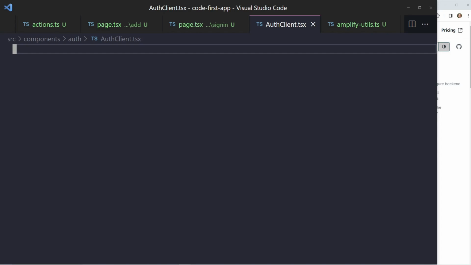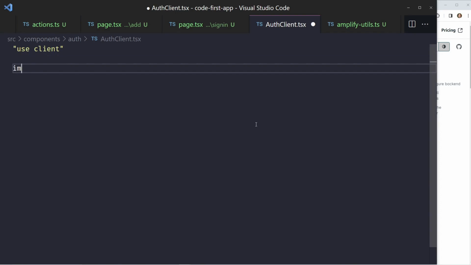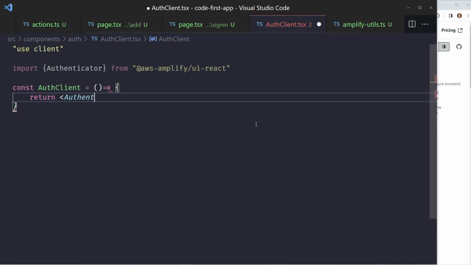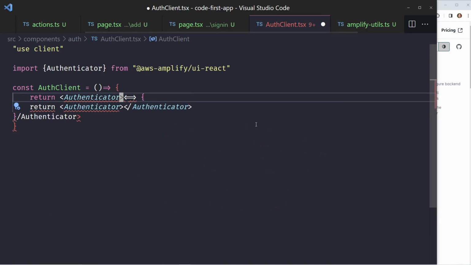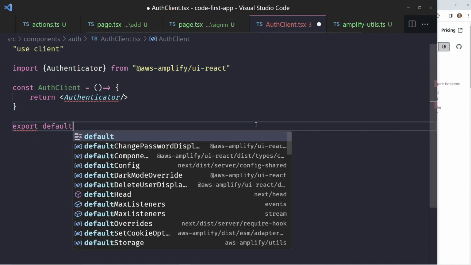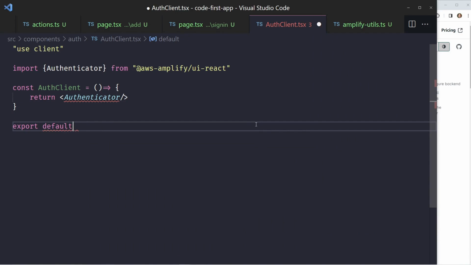And so this file will be a client. So I'm going to use client here. I'm going to import the authenticator from AWS Amplify UI React. And we'll call this, it's basically sign in or sign up. So we'll just call it auth client, and this will return the authenticator, and we'll just self-close it, because we don't really need anything else. And then we'll export default auth client.